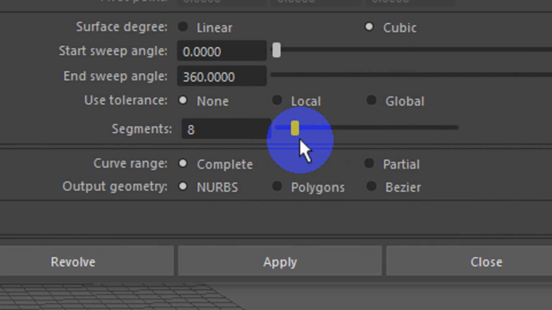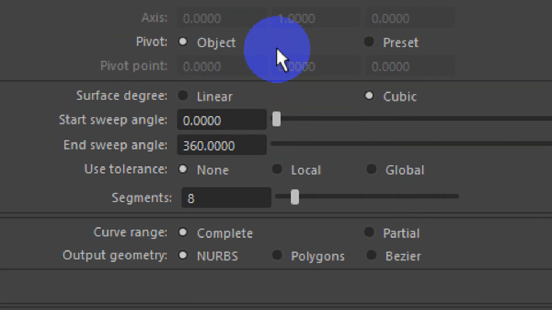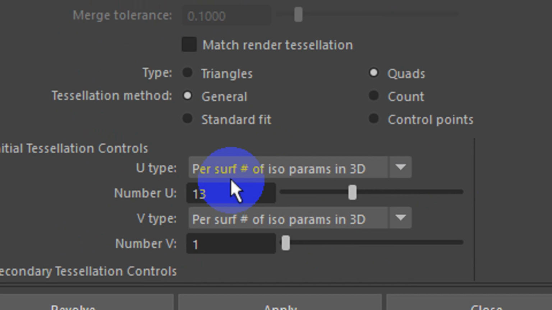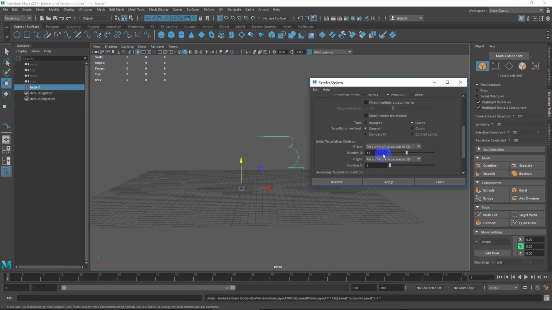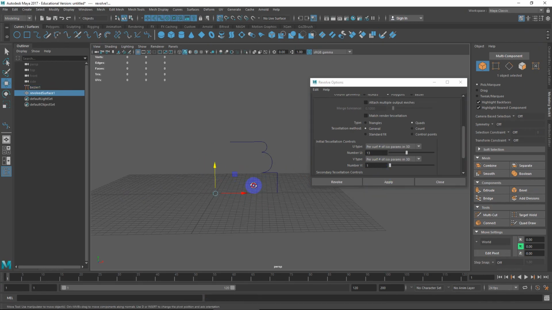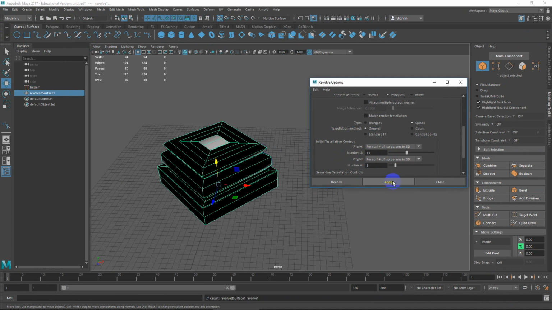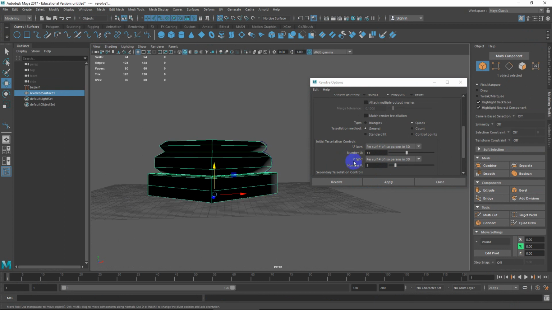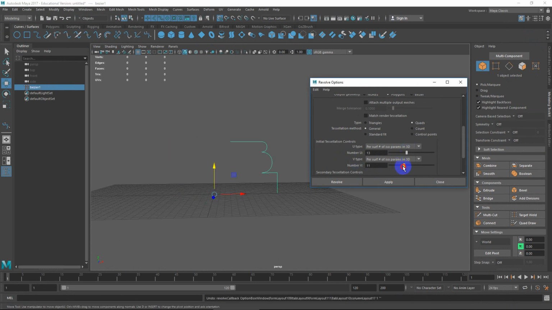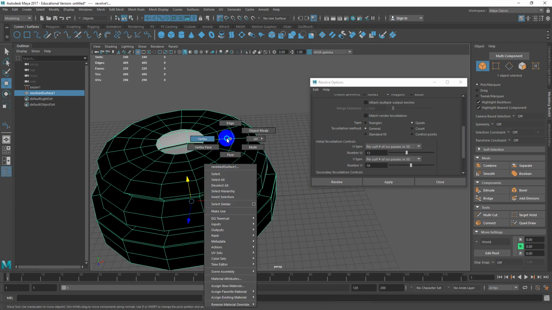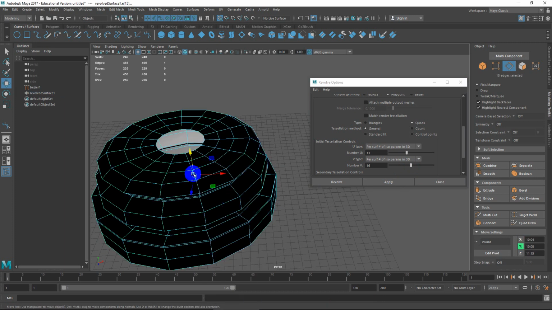I don't want NURBs, I want this to be in polygons. I want it to be in general. Let's hit apply. And nothing. So you want to make sure you undo, because something actually did happen, but I'm going to have to increase the V, which is the number of times it goes around. This creates a square base. The more steps I increase this, let's say I go to 16, it should give you roughly 16 divisions around this axis, going across here.